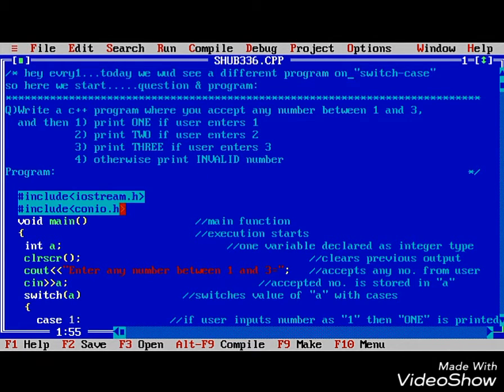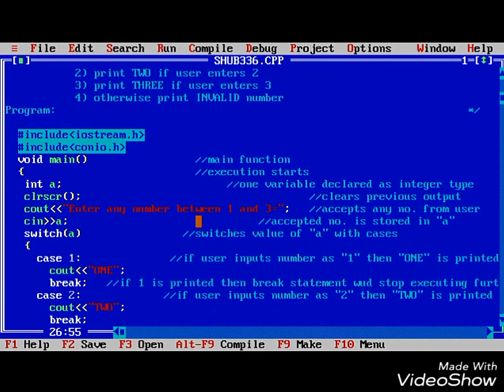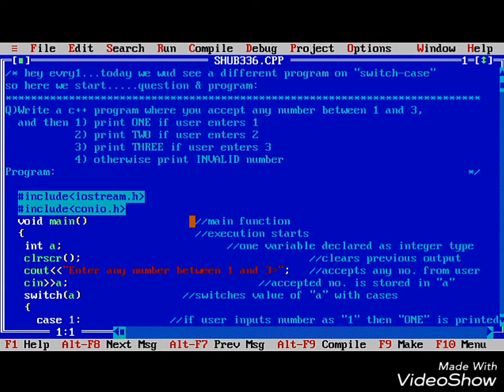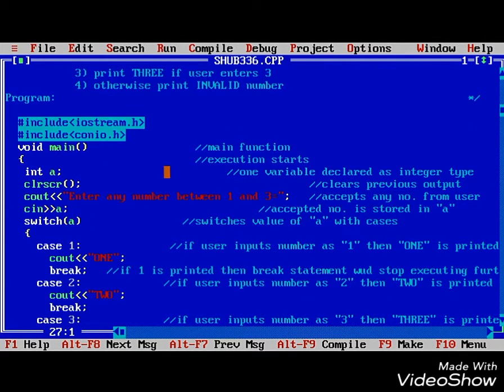Okay, so let's start with the question. Write a C++ program where you can accept a number between 1 and 3. Hope you read the question. Print 1 if user enters 1, print 2 if user enters 2, print 3 if user enters 3. So let's start with the program. We write 2 header files first. iostream.h is the library header file. conio.h is for console input output.